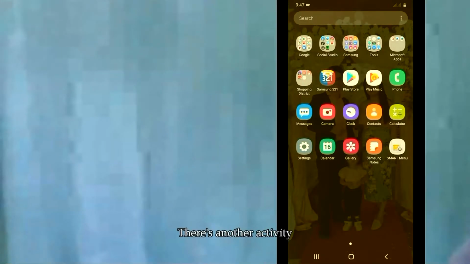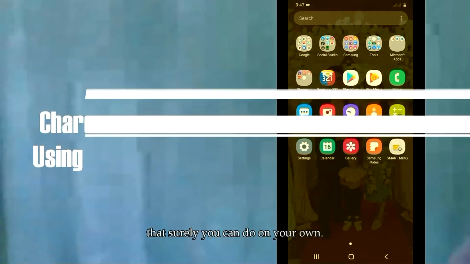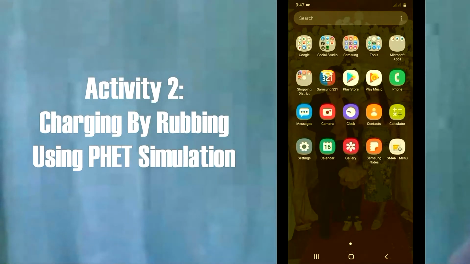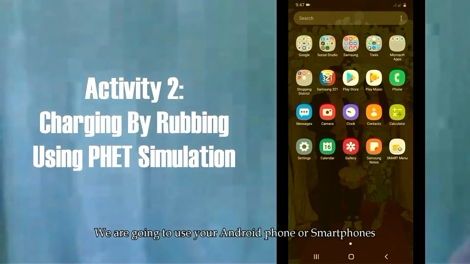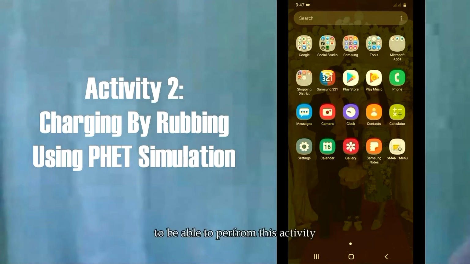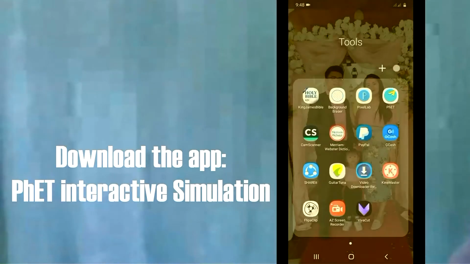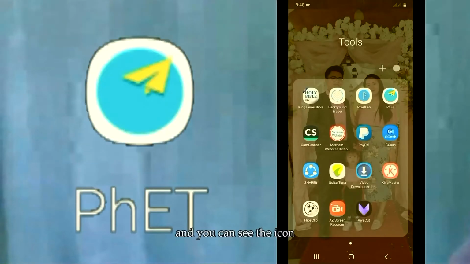There's another activity that surely you can do on your own: charging by rubbing using the PhET simulation. We are going to use your Android phone or smartphone. To be able to perform this activity, you have to download the PhET simulation application and install it on your phone. As you can see, I've installed the application, and you can see the icon, PhET. So now, let's get started with our activity.